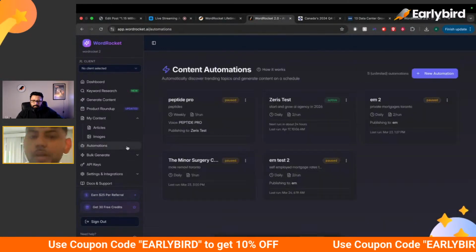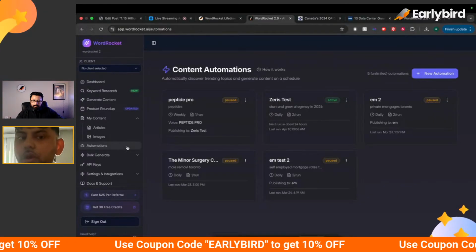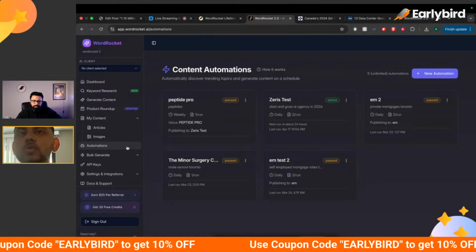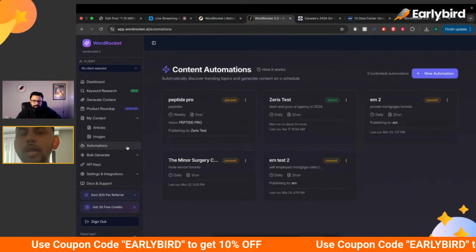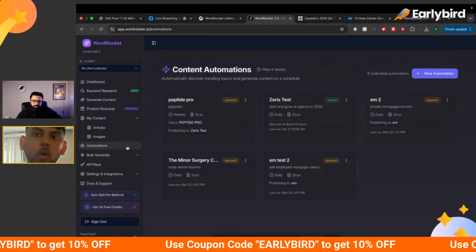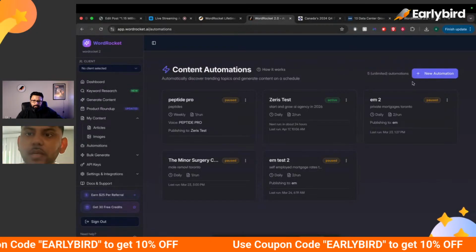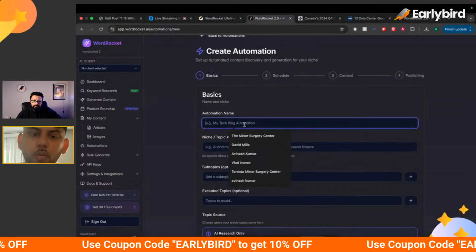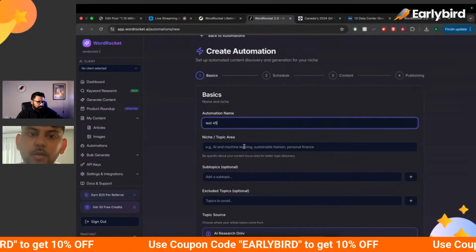Now, a second way in which you can automate your content is by creating automations. Automations allow you to set up a schedule in which you'll post your content directly over to your WordPress or your Ghost CMS. So to set up automations, click New Automation. We're going to give this one a test name.